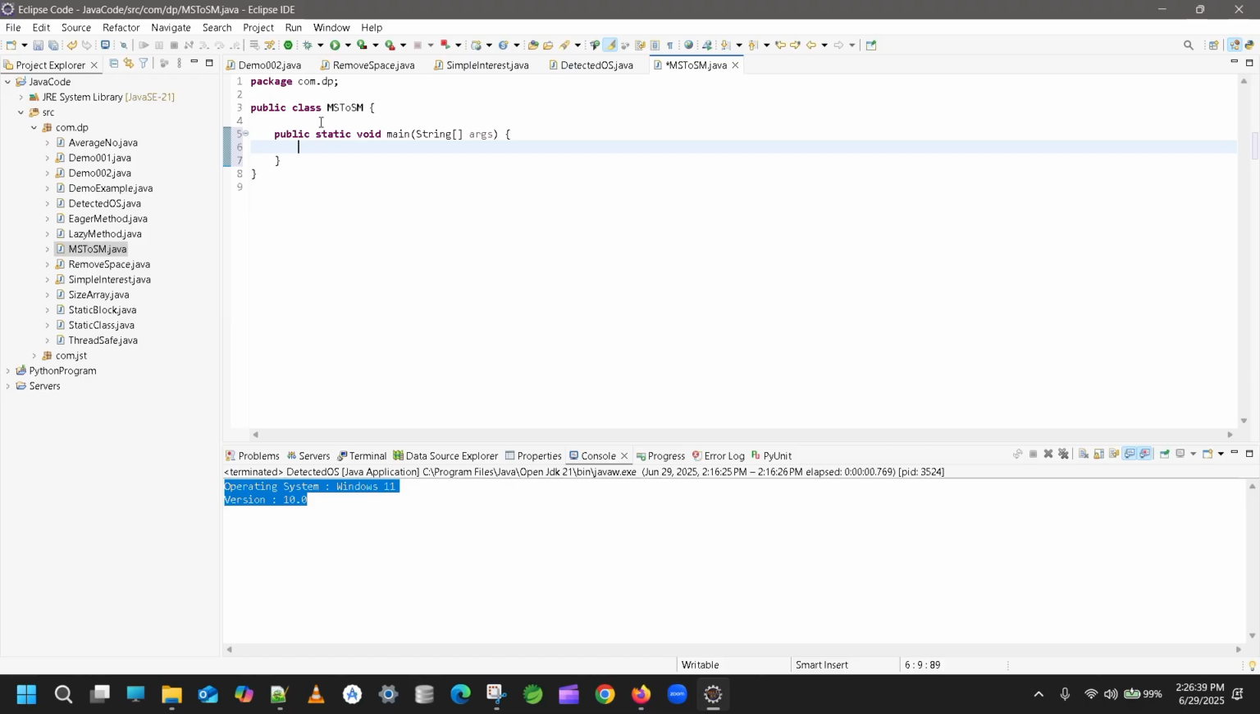That means first I will declare the milliseconds. Milliseconds is equal to 1000000. I will declare it like this, 10 lakhs milliseconds. Long seconds, we need to convert to seconds.